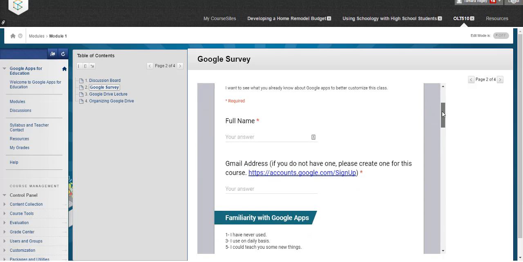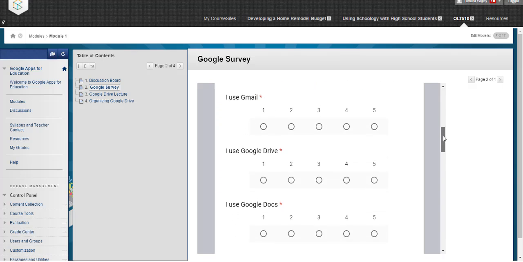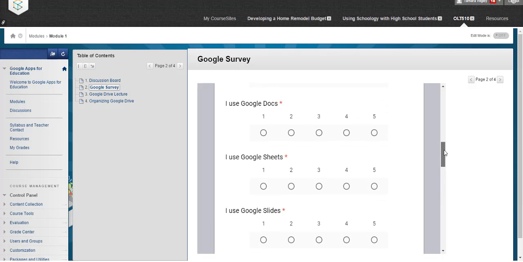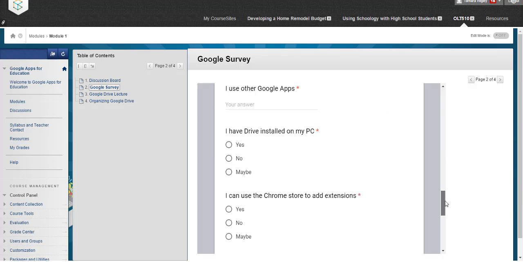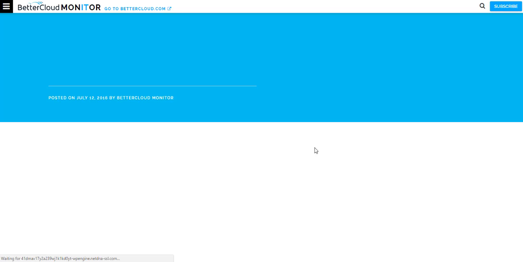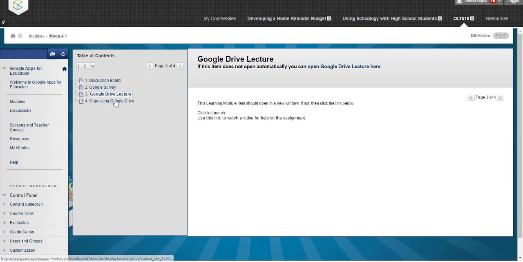So this kind of just goes through what their familiarity with Google is so that I can update or make any changes to the lessons as we go. So they'll submit that. And then we have the lecture. And the lecture, this one goes to a separate website where they'll just click and it'll show them how to organize the Drive folders.